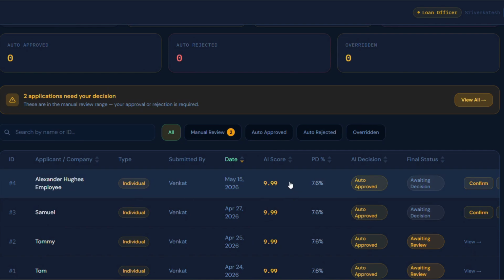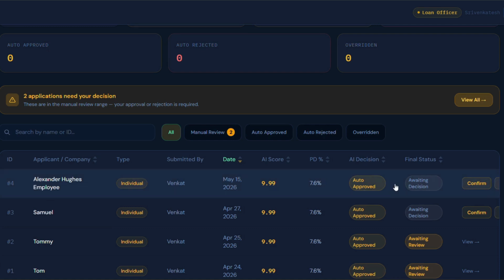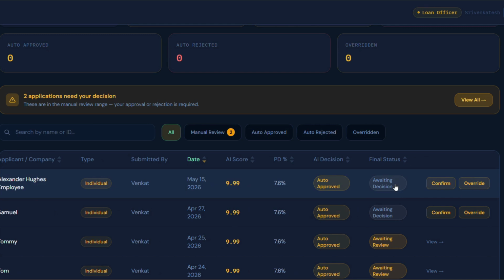Here we can see what was applied for, its AI score, its probability of default, the AI decision, and the final status. We have kept a human touch too, because we cannot depend on AI 100%. In order to have a human and AI collaboration, we have brought in both of them. In the end, whatever the human says is what is going to happen. So yes, let's go to this application.